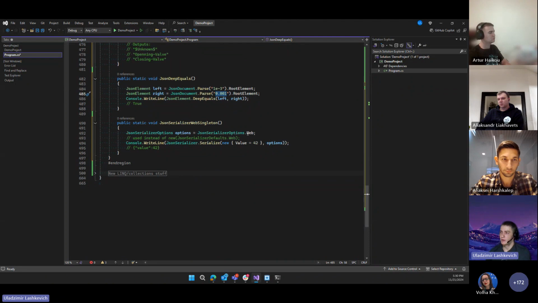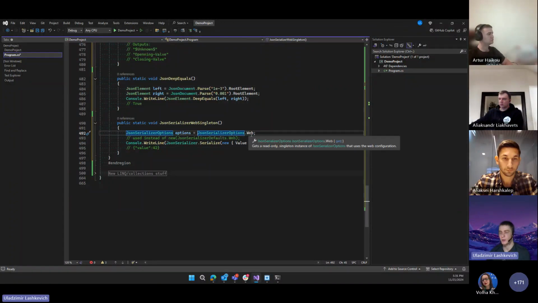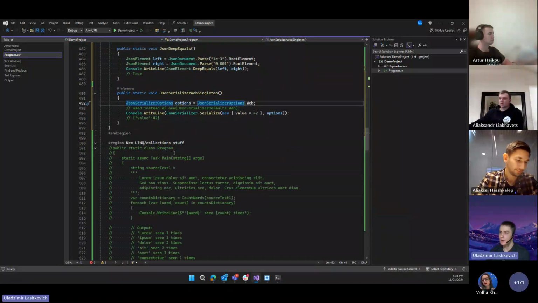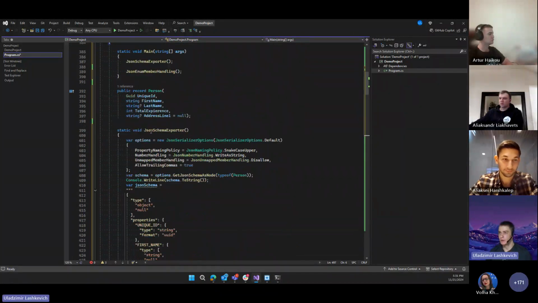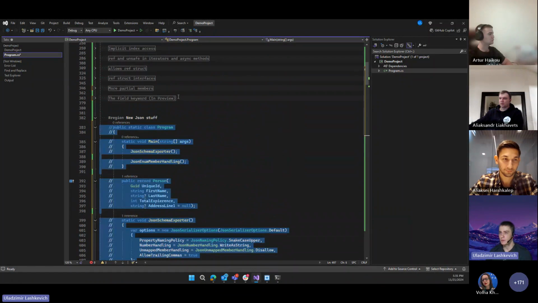Also, previously they had some problems with people misusing the JSON serializer options because it's a very heavyweight object which initializes and caches a lot of stuff on creation. You have to use only a single instance across your application, or very few. And now they allow you to use a singleton instance provided out of the box without any allocations of additional stuff. And that's all for JSON and stuff. Let's move on. Not much time.